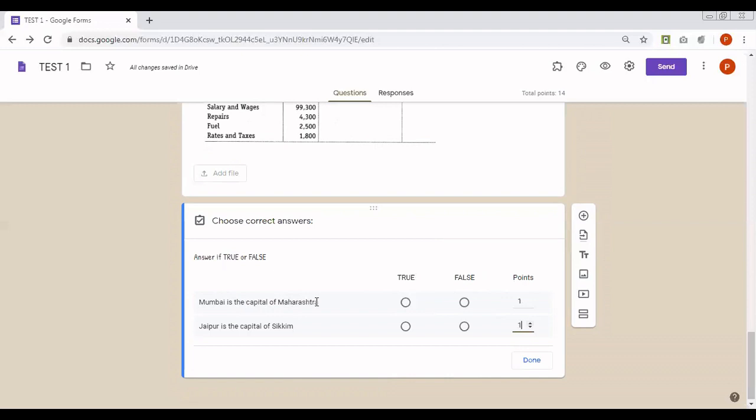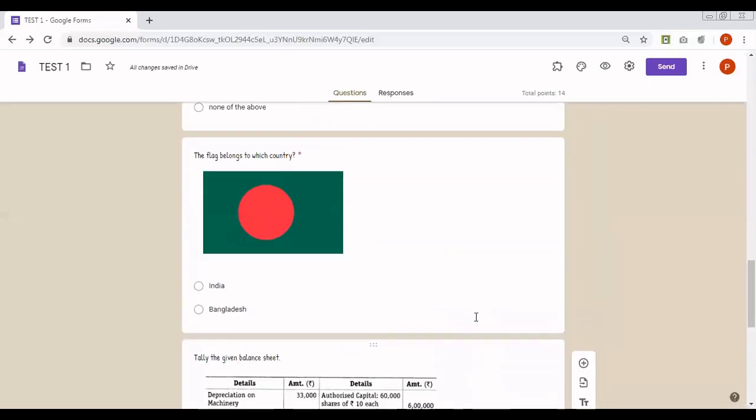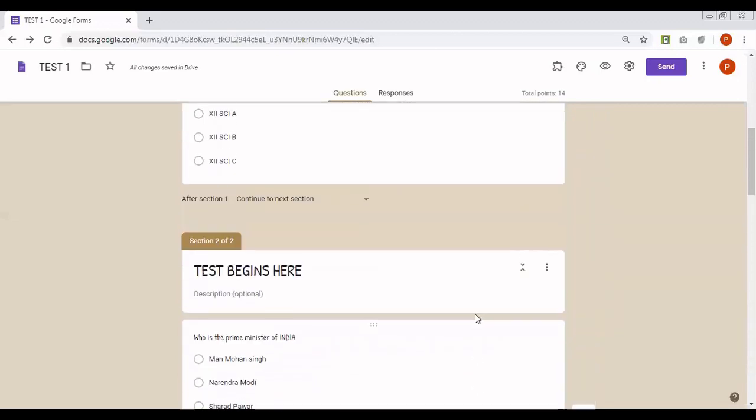The first question, as you see, is true, while the second one is false. So I click on these options and they turn green. Google automatically understands that the answer for this question will be true and the answer for this question is false. Then I click on done and this question is recorded. So these are the different kinds of questions that you can include in a Google Form.